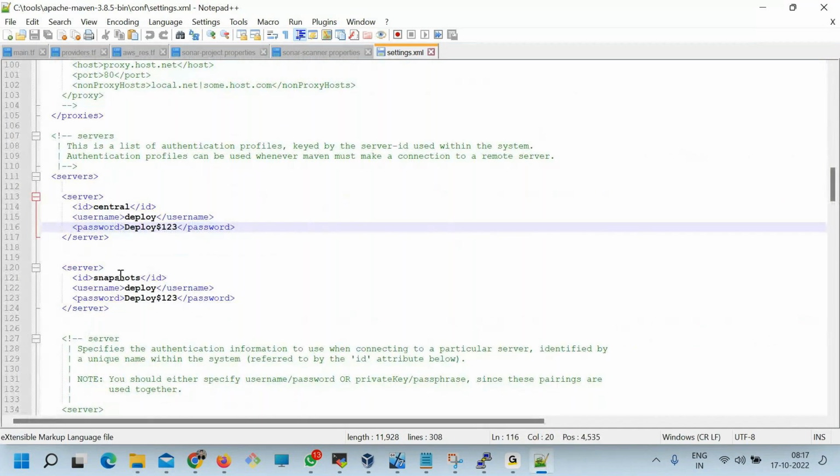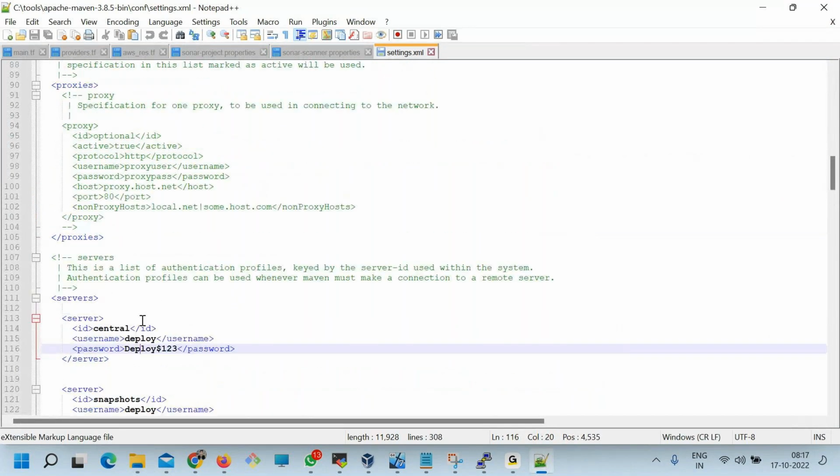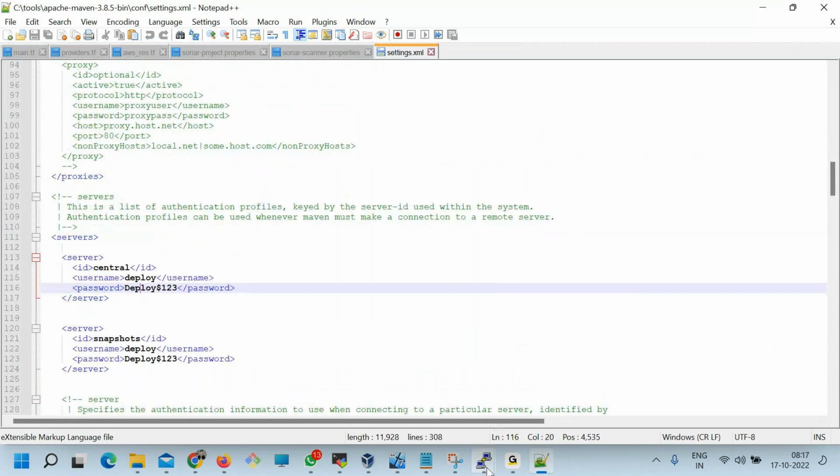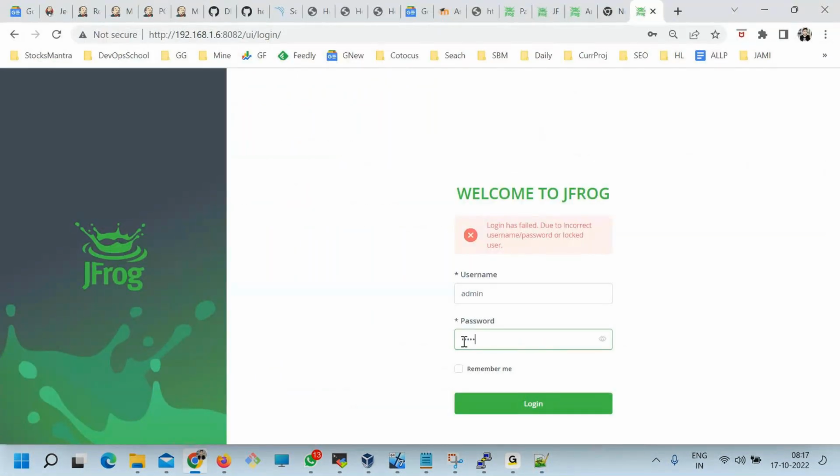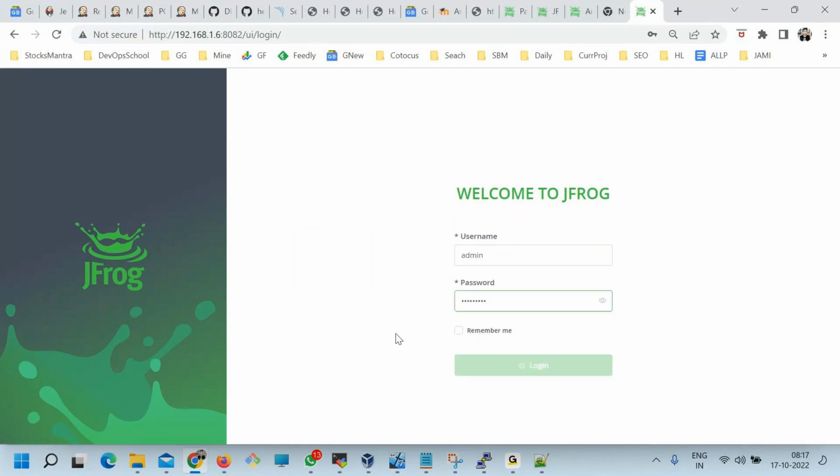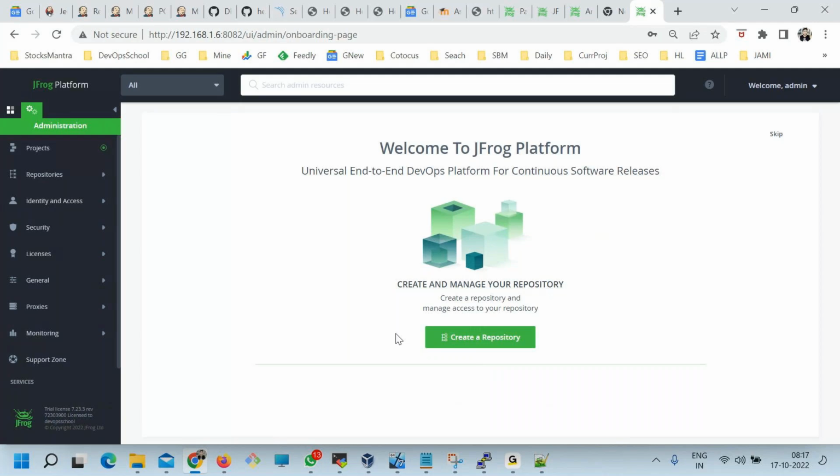Admin and what username I set, ATMIN $123. Wonderful, it worked. So this is the Artifactory.